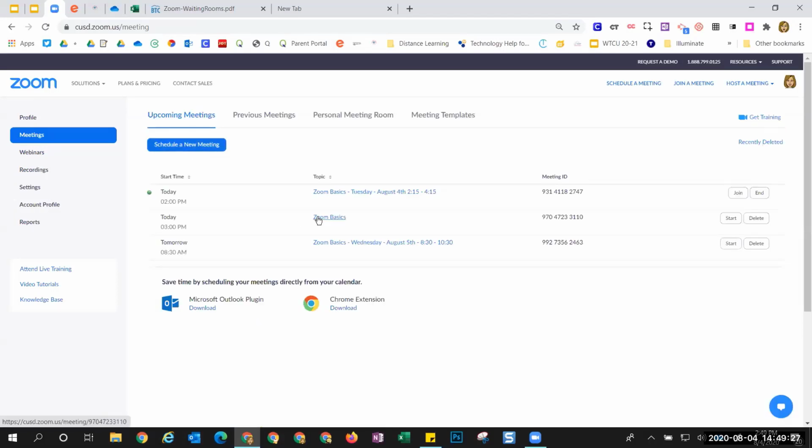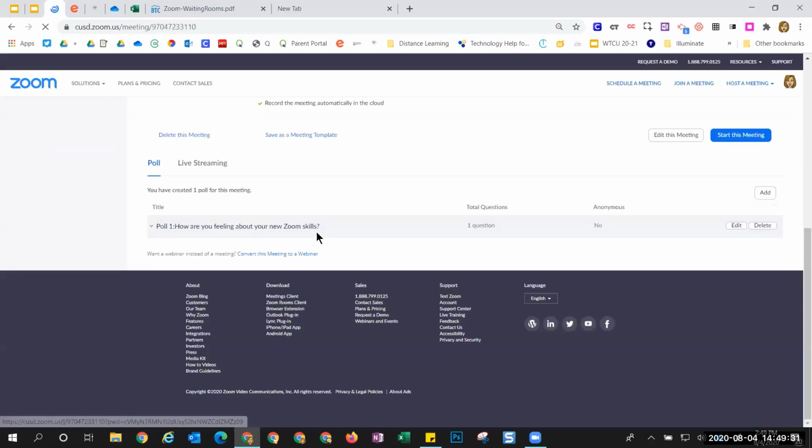So when I click here and I scroll down to the bottom, there's that poll, because polls, okay, they're a pain. You know, they're not the simplest things, because you have to type in all that information and all the questions and all the selections for your students to answer.